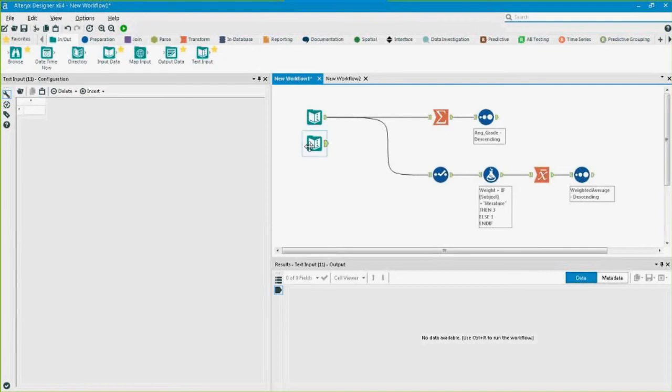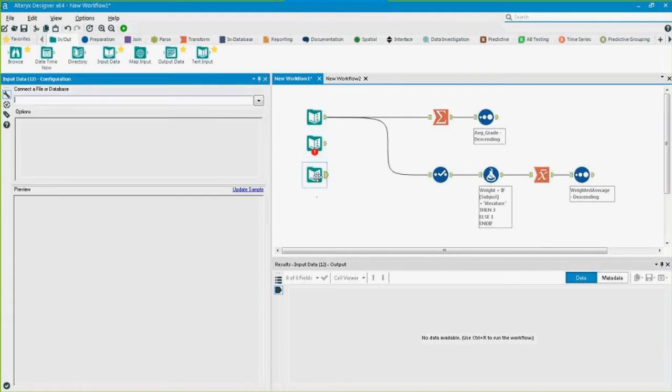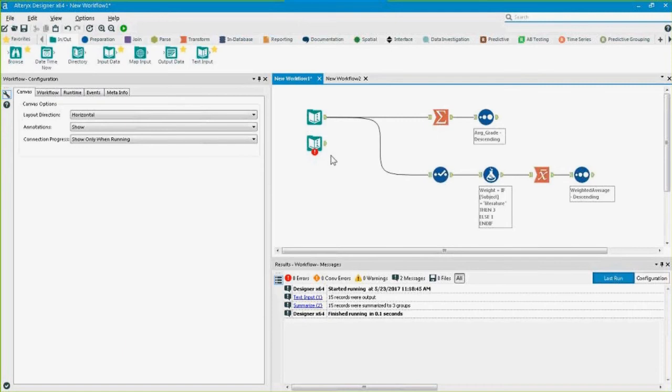Now, one note that I am going to make is that this data is static. It doesn't change, so once it's brought into the tool, it's locked there. So if you're ever looking to use more dynamic data, use just the regular input data tool, which is what we'll use next, so we can look at that.